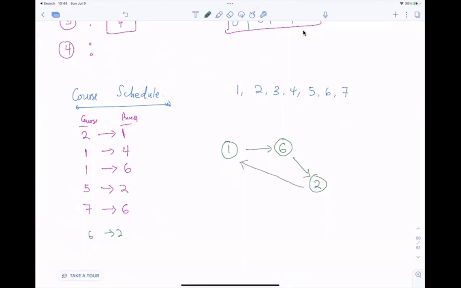That tells you it's not possible. I want to take course 1. You're like, nope, I have to take course 6 first. I'm like, okay, let me go and take course 6. You're like, oops, to take course 6 you have to take course 2. I'm like, okay, let me go and take course 2. To take course 2, they bring you back to where you were, course 1. That is a cycle. That means it's never possible for you to take the courses.